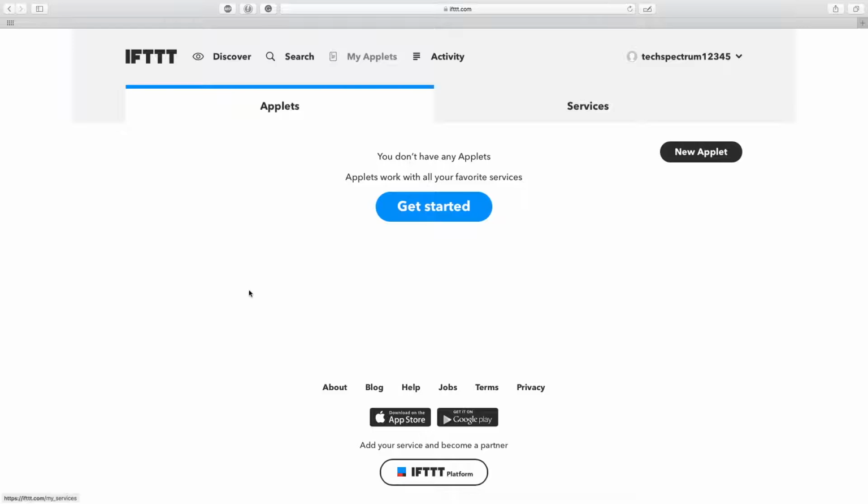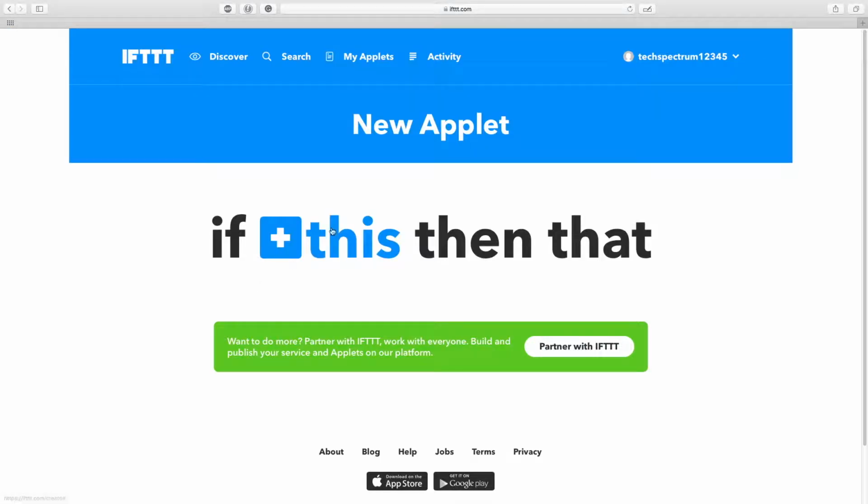Initially, when you start it up, it's going to take you to a web page similar to this. Maybe it'll change in the future, I don't know. And it's probably going to show an applet, right? And you can just ignore that applet or delete it. So first, you're going to click on New Applet.